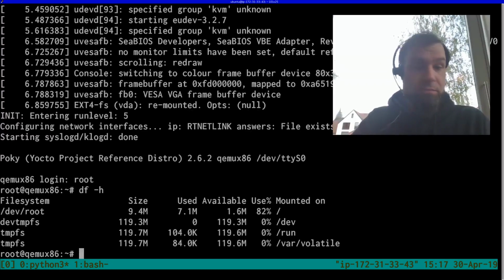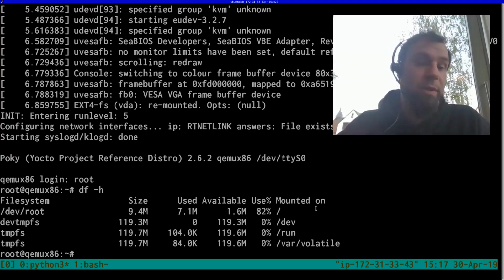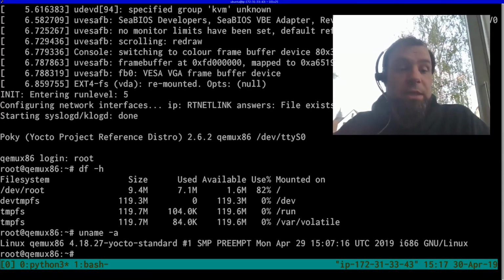Let's just have a small peek at what's going on there. Yeah, root file system with about 10 megabytes. We're running Linux qemux86, release 4.18.27-yocto-standard, as provided by our ever awesome Bruce Ashfield, who is, I think, also listening. So if you see things that you don't like, go poke him directly.